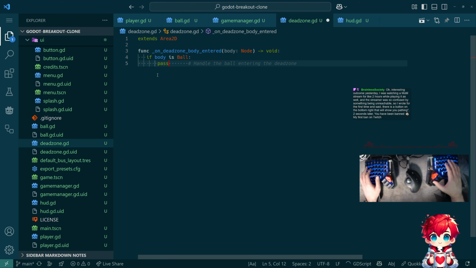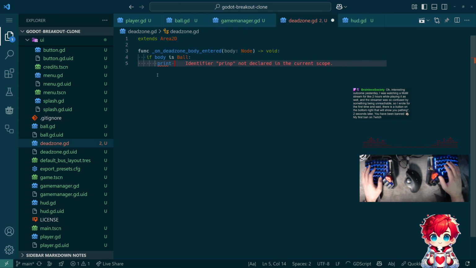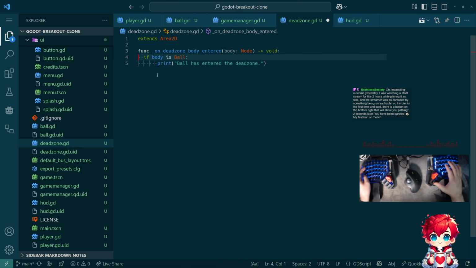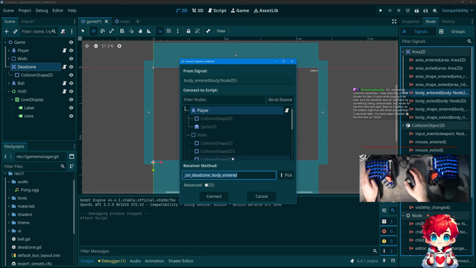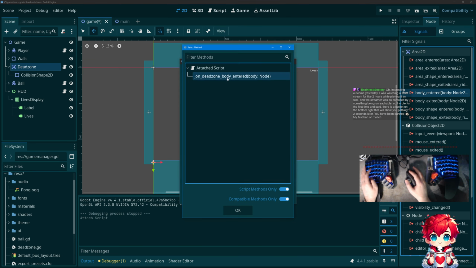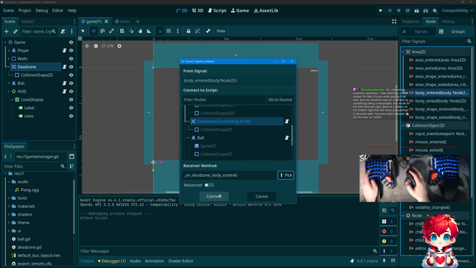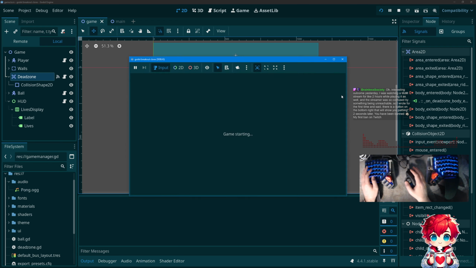Pass. Or actually, let's print. Sorry, let's fix the indentation. Cool. So I think to do that, we have to hook up this signal. Pick. There we go. Yep. Okay. Connect. Save. And I'll let that run so we can see that.